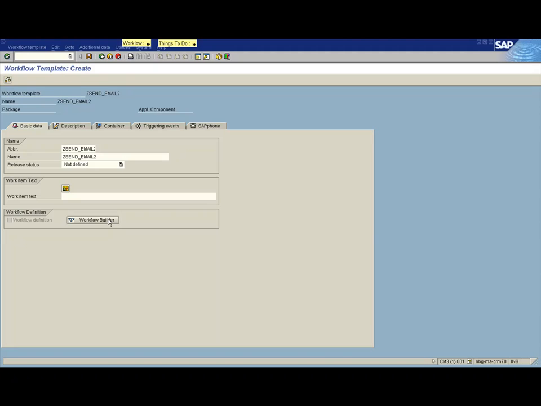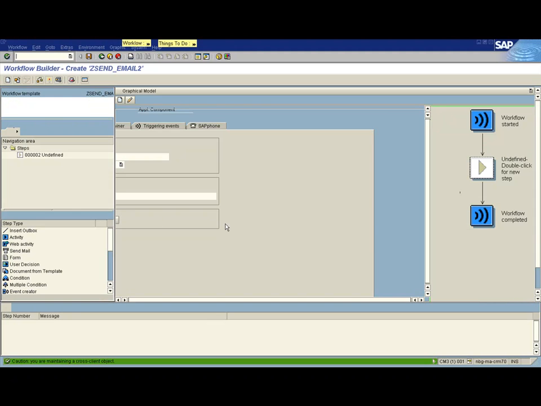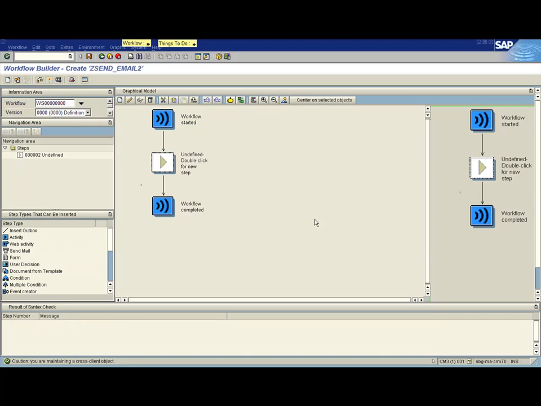Here, when you come into the workflow builder transaction, you can use the graphical modeler. Let's wait because sometimes the workflow builder takes quite long. Okay, this is the graphical modeler, and here are the step types that you can insert in the workflow. This is the overview workflow, where you can see the workflow in the big picture. We want to create a very simple workflow this moment, and double click for the new step.